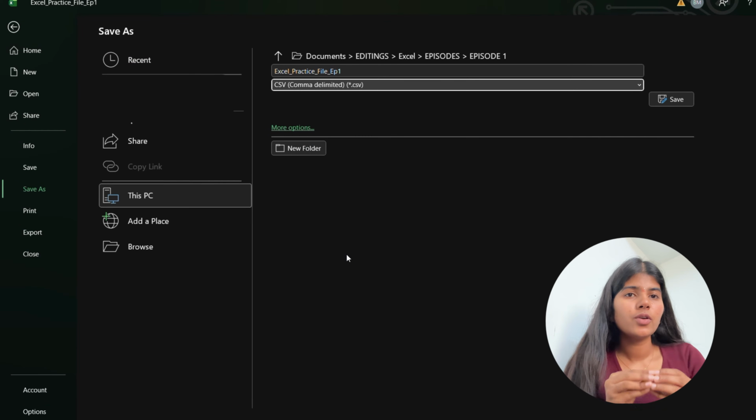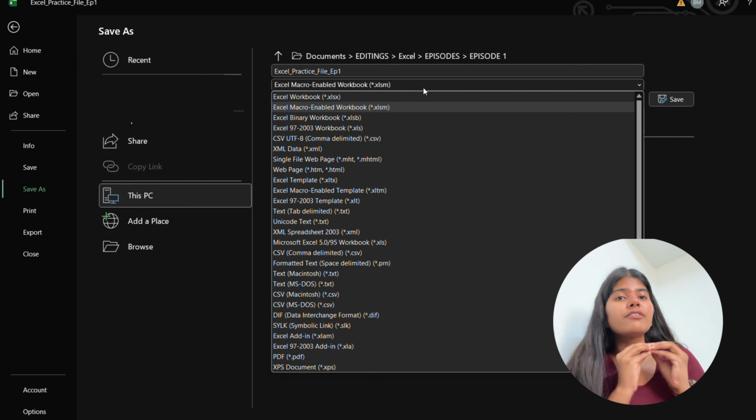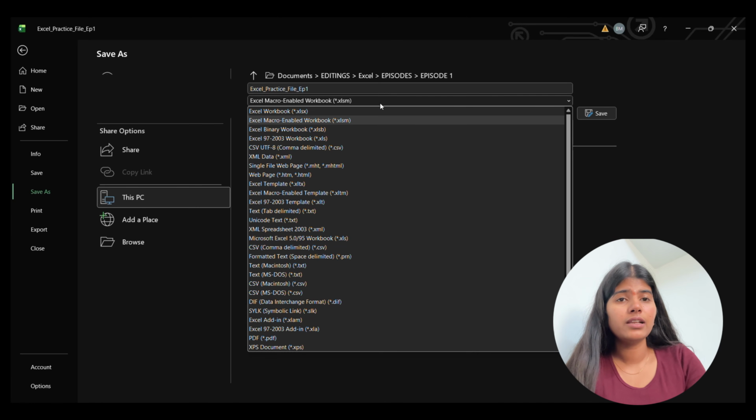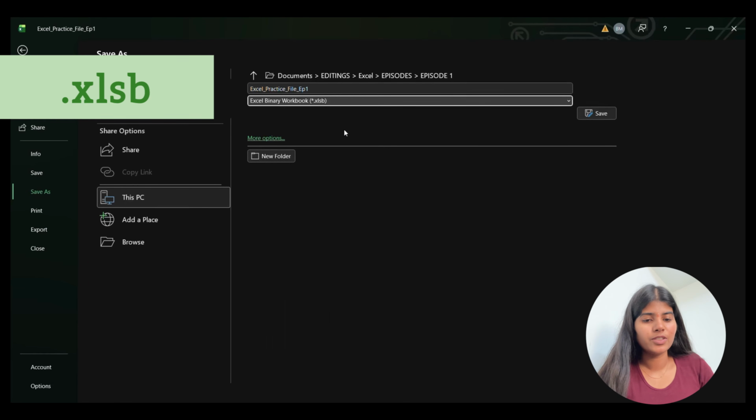So all the formulas in your file will be lost. Let's say you have a very big table and you just want to compress it, to send it faster and make the file size lower. You can use .xlsb, which is Excel Binary Workbook. Always save automation-heavy or VBA files as .xlsm, and if you're sharing plain data to upload somewhere else, use .csv. But keep a copy of .xlsx because .csv files remove all your formatting.